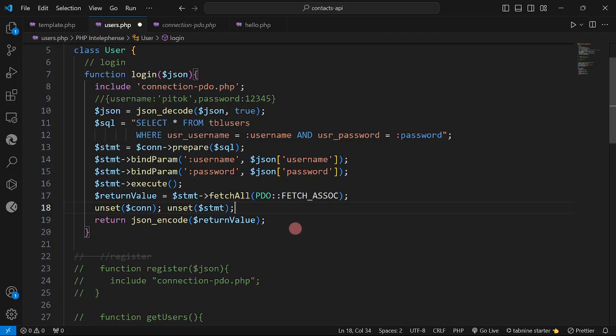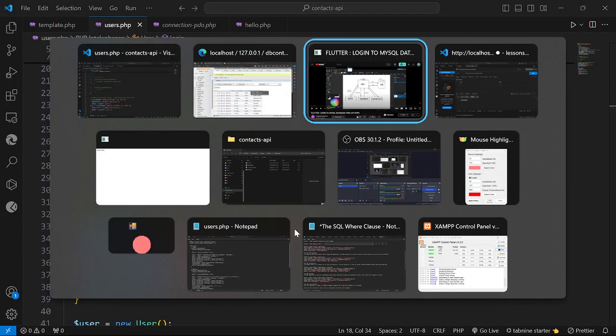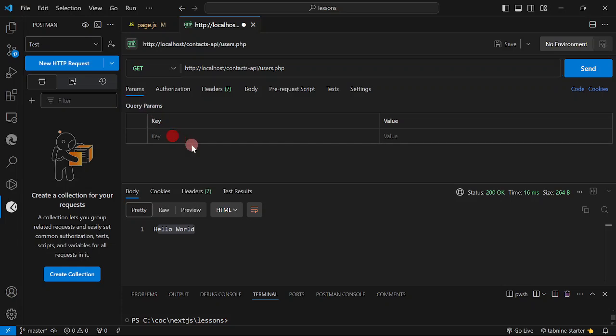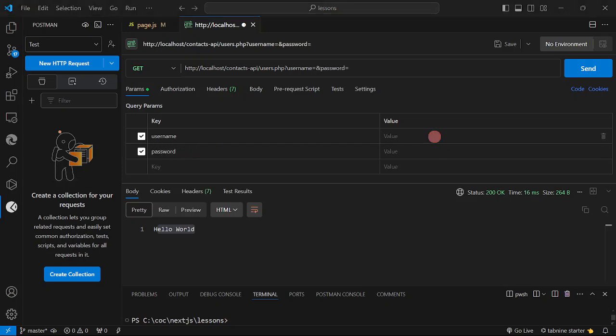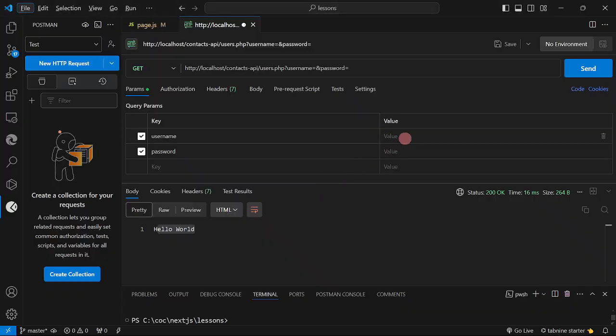So we are going to try. Before having a recap, I'm going to save this one, then access it here, users.php, and we have parameters. As I've said, our parameters are username and password. For my username, I'm going to try pitok, then 12345 for the password. So the values are pitok and 1, 2, 3, 4, 5, and we're going to use the GET method.